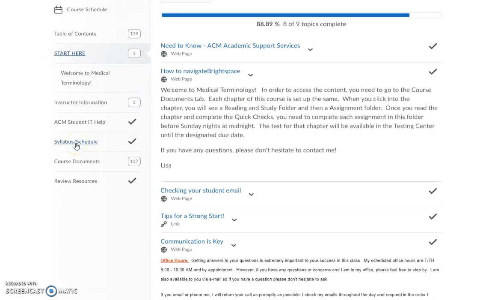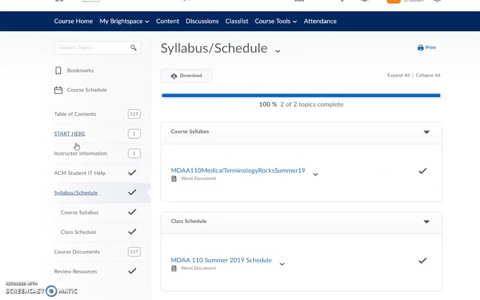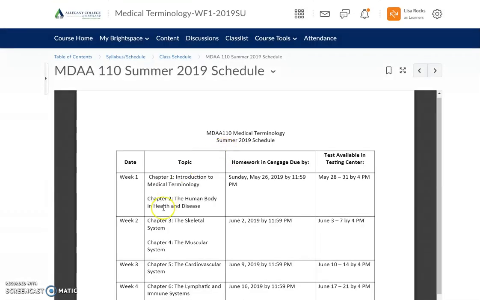Your syllabus and schedule are listed here. Please take time to look over that. There are due dates. If you go into the schedule, you'll see that every Sunday by 11:59, your assigned work is due. The test will be the following week in the testing center.